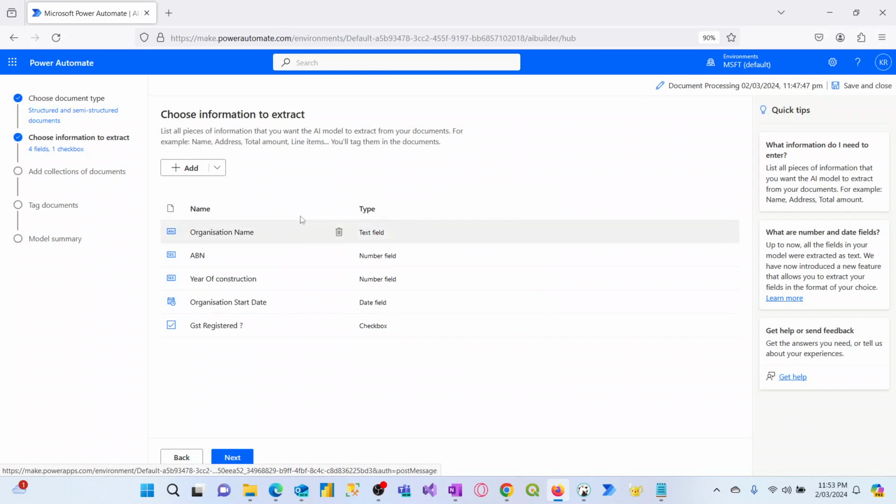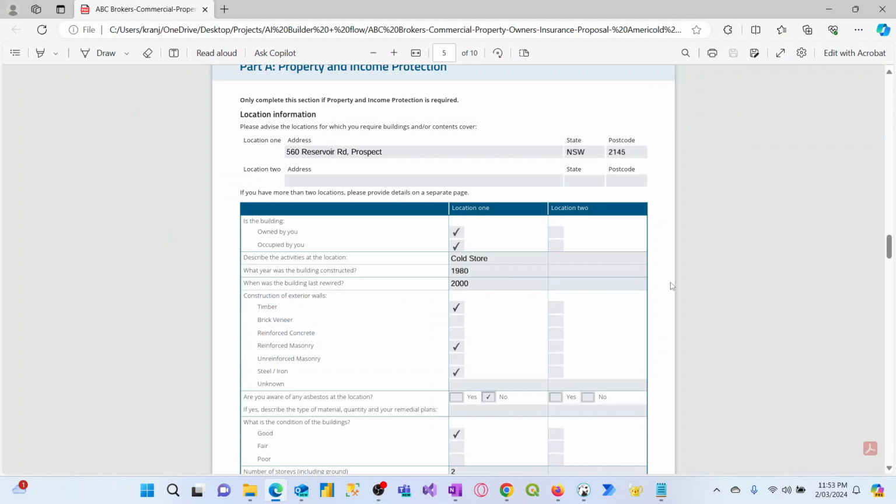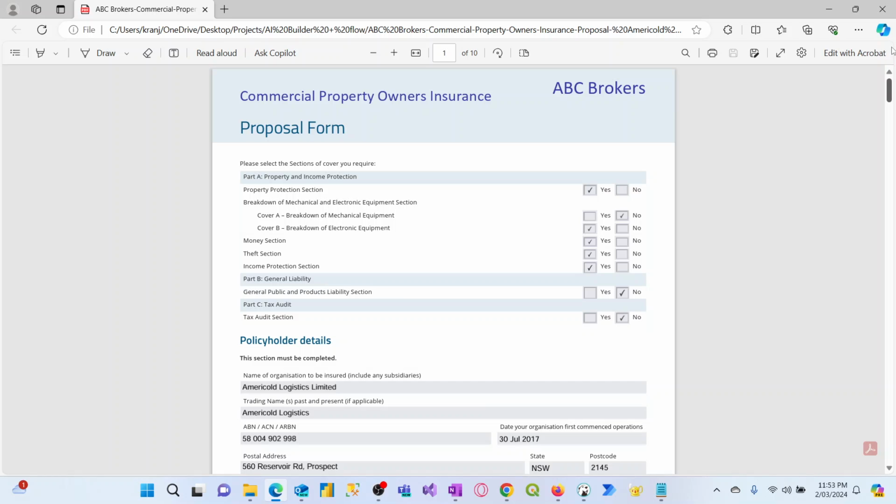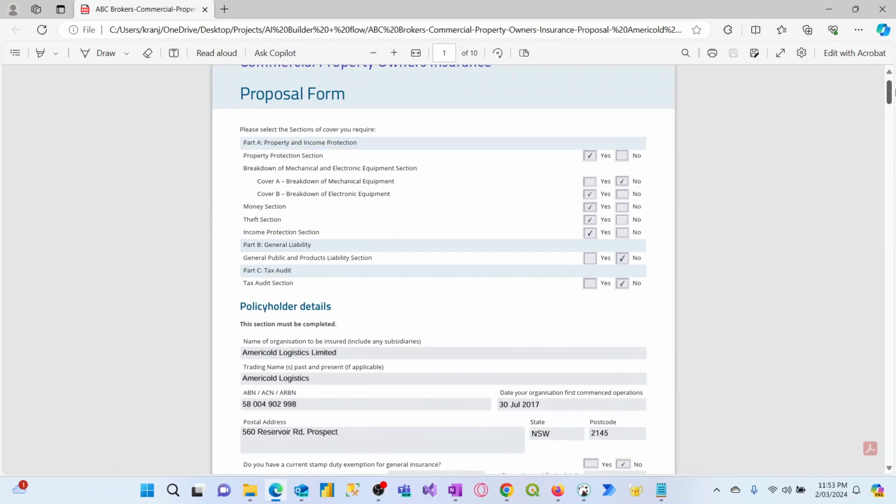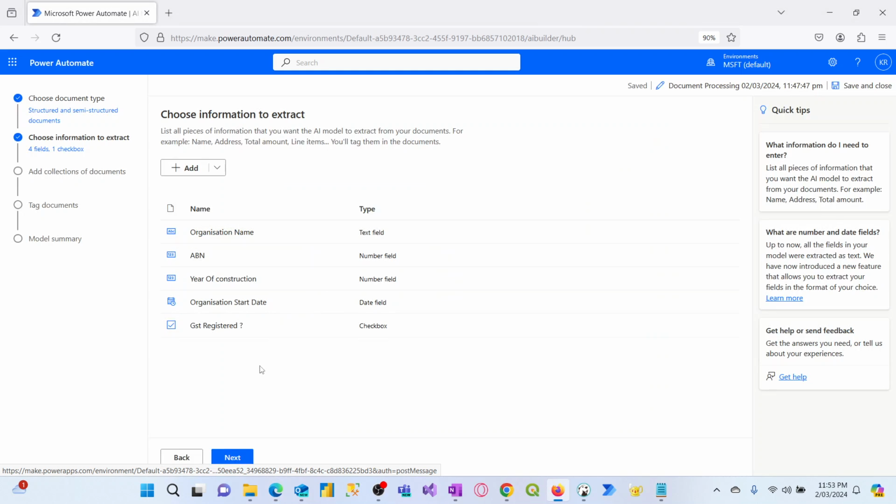So as you can see, I have added 5 different columns, or you can say I need to extract 5 different pieces of information from this big PDF file, and I want this information to be dumped into an Excel file or any destination, or a SharePoint library document or a SQL Server or anywhere you want. So once you have defined the columns and fields that you want to extract from the PDF file, your second step is completed. It says that you have 4 fields and 1 checkbox. Now you can hit next.